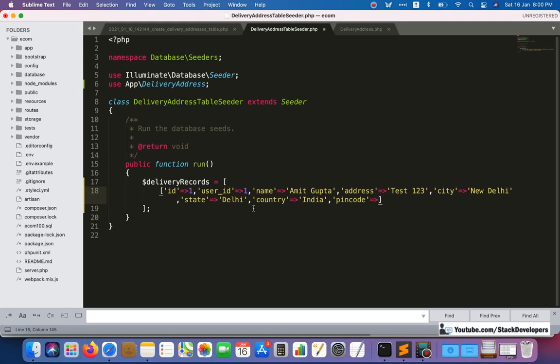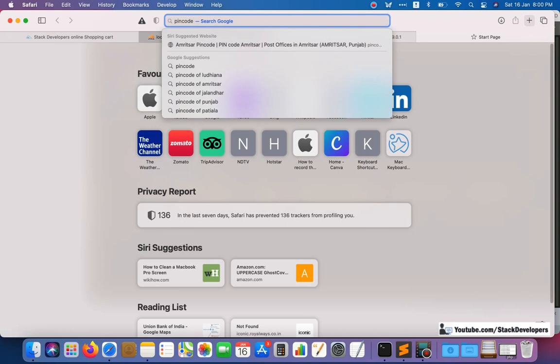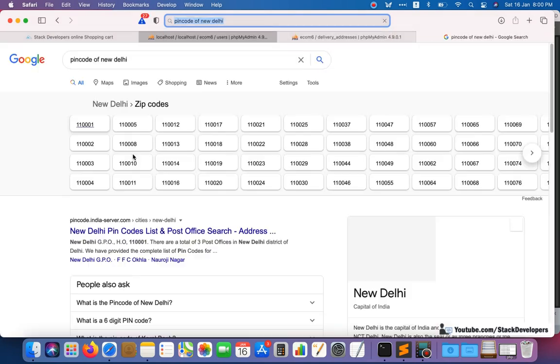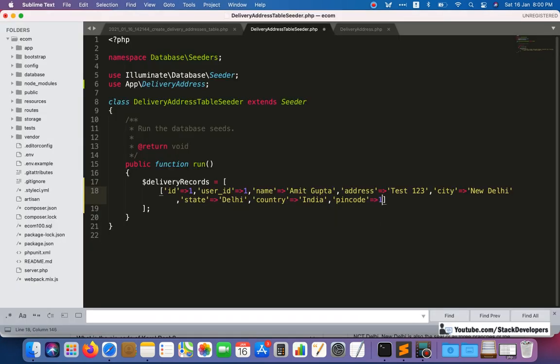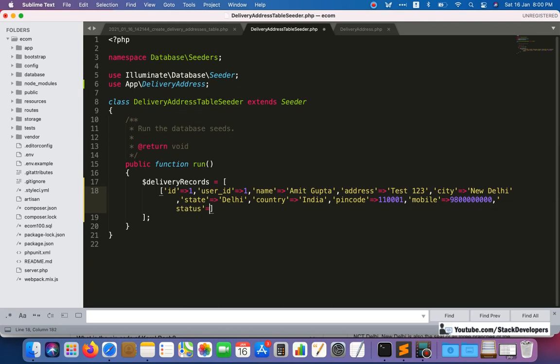What is the pin code of Delhi? I will check once so we add the correct information. Pin code of New Delhi. Yeah, 110001. So this is the pin code of Delhi. After that, mobile we can add any number, 9812345678. And status we are going to add 1.